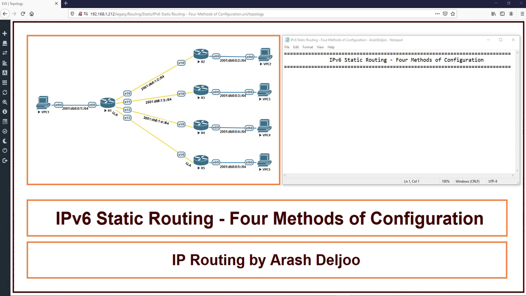As you can see in this scenario, we have 5 routers: router 1, 2, 3, 4, and 5. And also we have, for example, 4 serial links between router 1 and router 2, router 1 and router 3, router 1 and router 4, router 1 and router 5. And now I want to first configure this scenario, and then after the initial configuration, I want to show you how you can configure static IPv6 routes in our scenario.